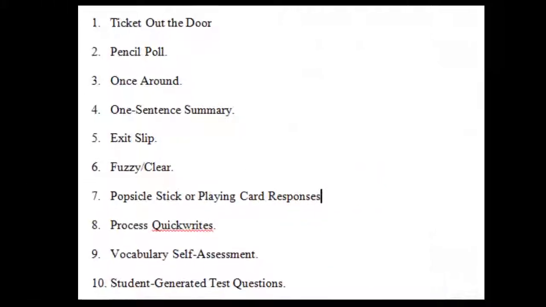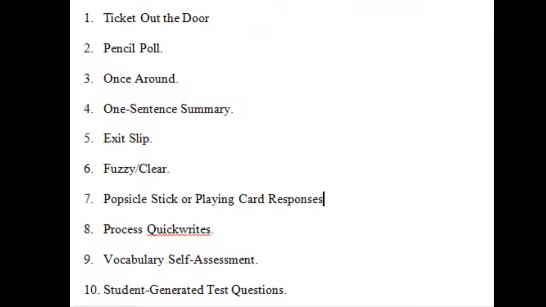You might also try high-tech response systems like clickers, if your school has that technology, or a website like Poll Everywhere. So take a look at the list. And again, you're holding your pen or pencil vertically if you've done it before, and horizontally if you haven't. Take it out the door. Pencil pull, you're doing that now, right?